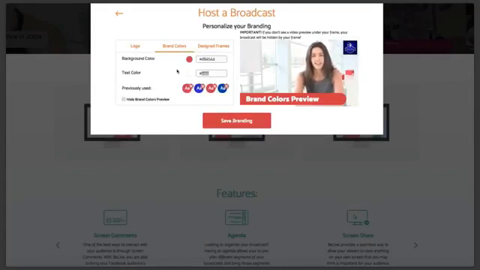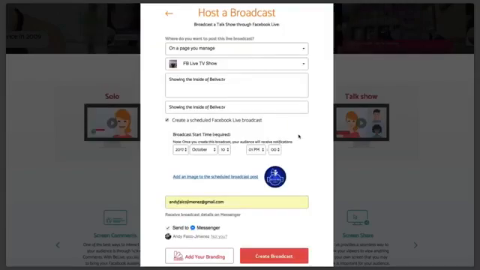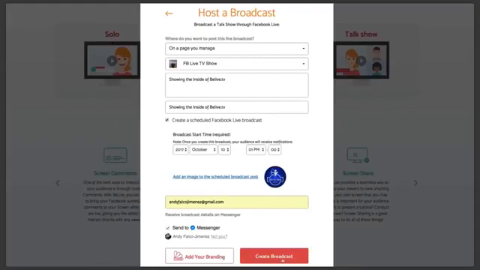Brand colors, red. Let's see, previously used, I think it was blue. Oh, here it is. This blue is the one I use. So I'm going to use that brand color. That means that these lower thirds that are going to pop up every so often are going to have that color, all right, that match the logo. And I'm going to save my branding and create the broadcast.